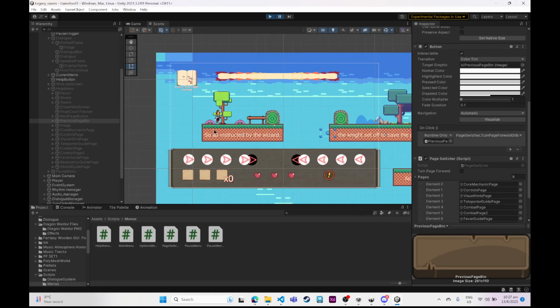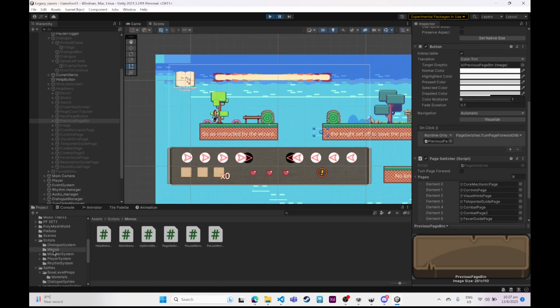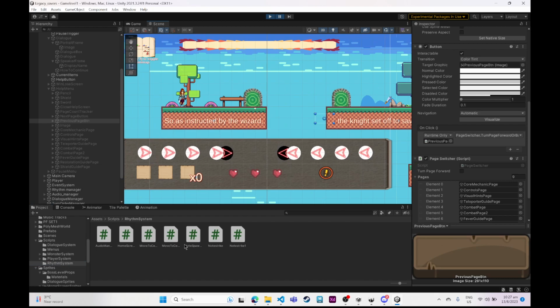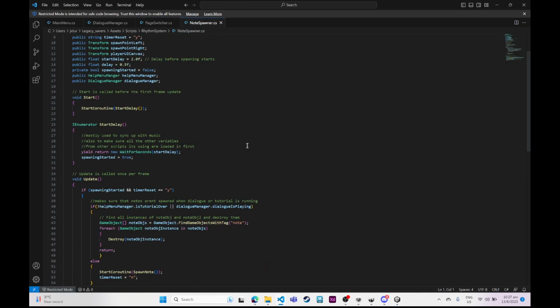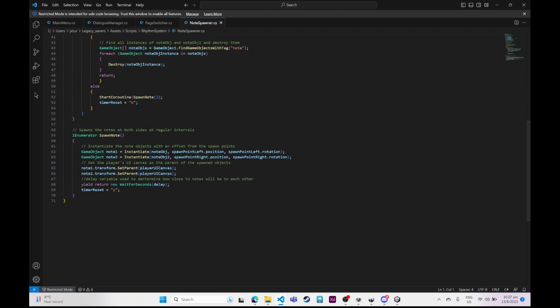Now, this dialog system is actually the core component of my game itself. This rhythm system. As you can see here, there is a bunch of notes. So how do these notes actually spawn in? Because there is a rhythm system, I need a way to create a consistent beat. How I create a consistent beat is simply by instantiating the notes at regular intervals, as shown here.